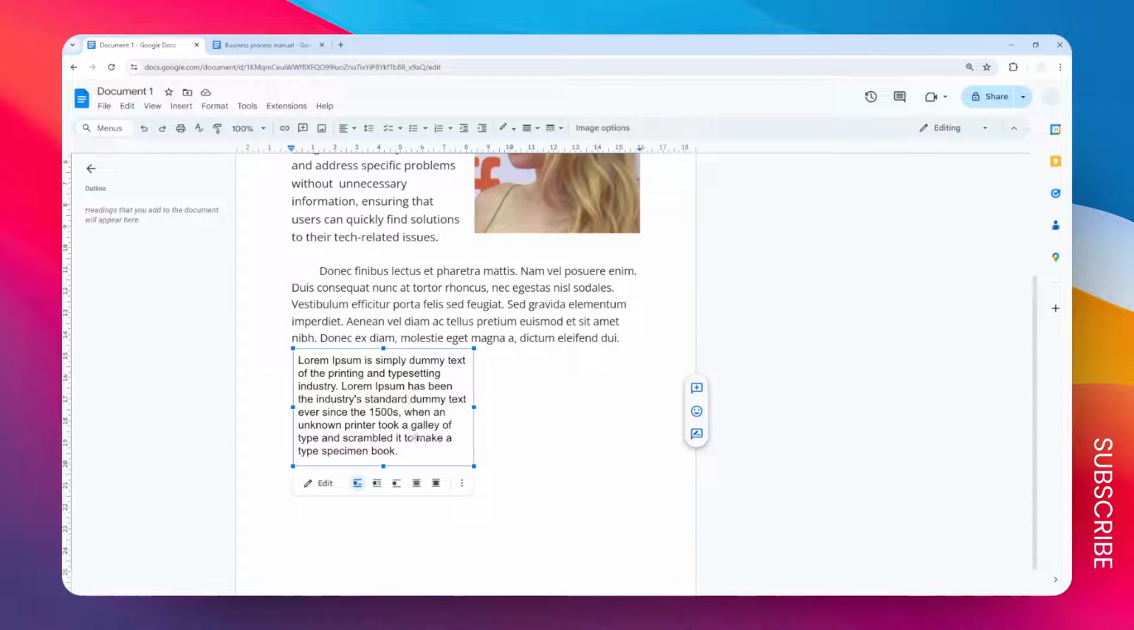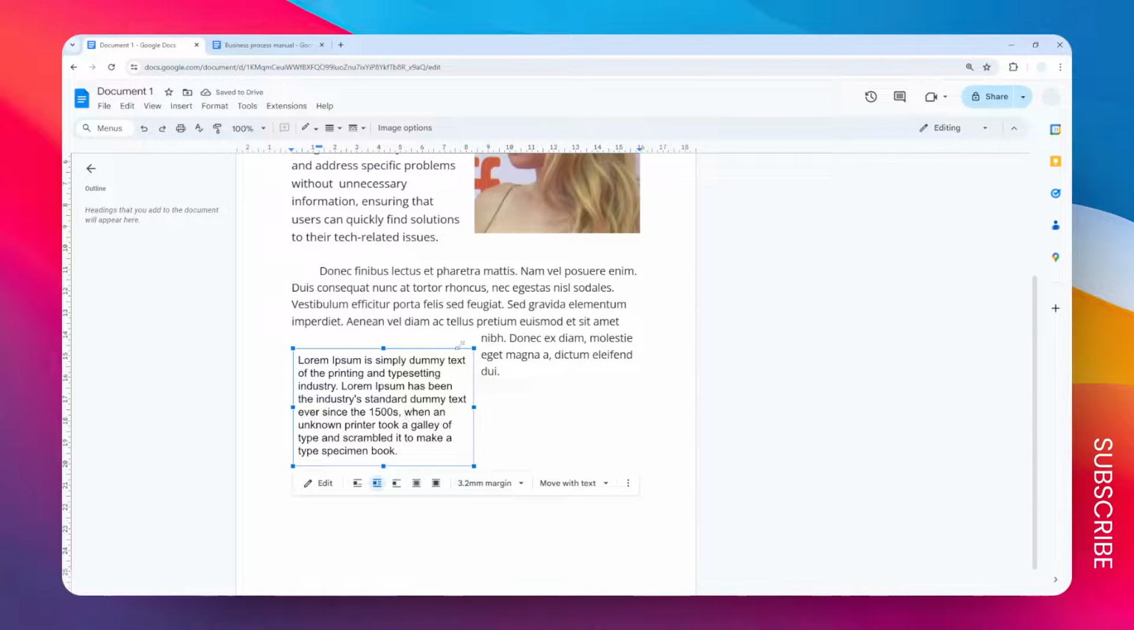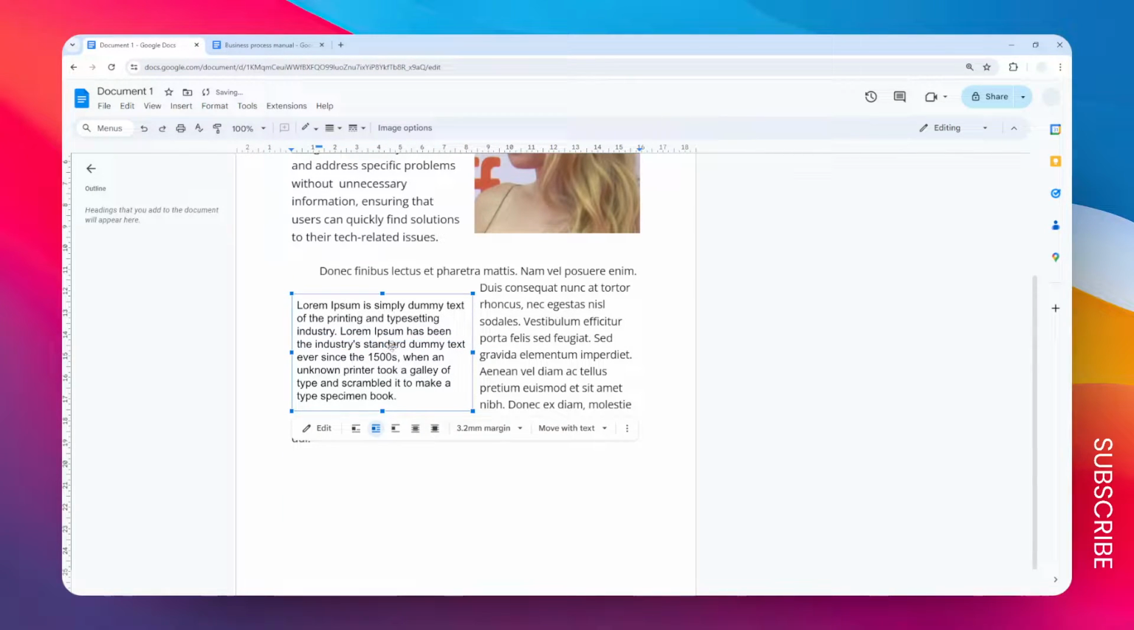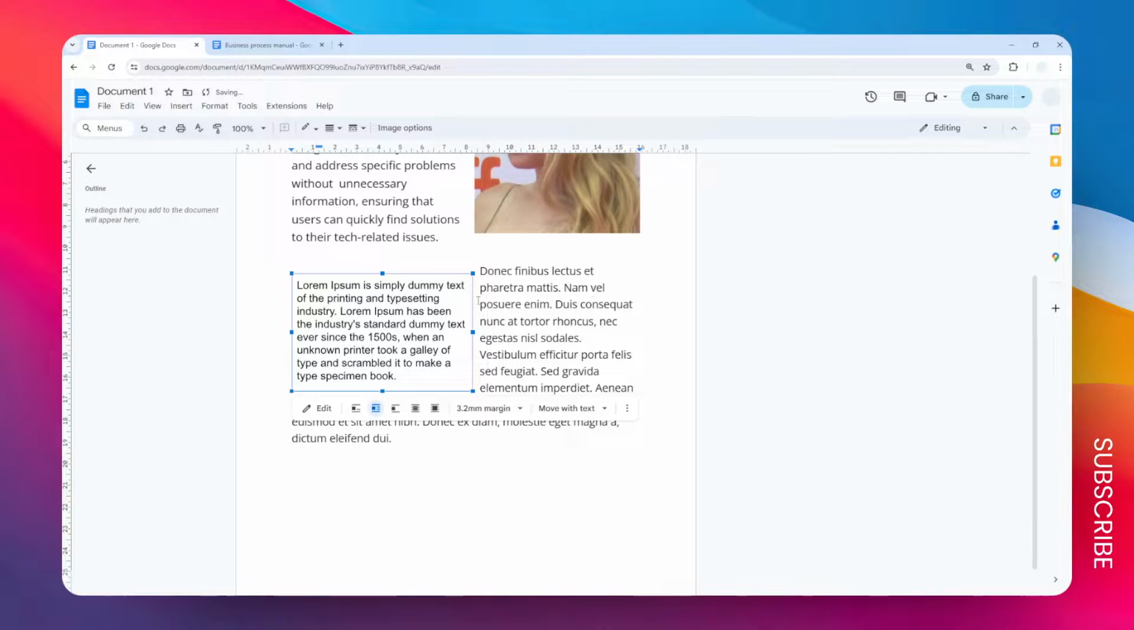But you can always move this text box around. Just click on the text box and select the preferred wrapping option. There are many options here, but I think I'm going to be using this one because this allows the text to be visible but not disturbing. Well, still disturbing, but it's not going to block the other text. So you can move it here and you can see the other texts are still visible.